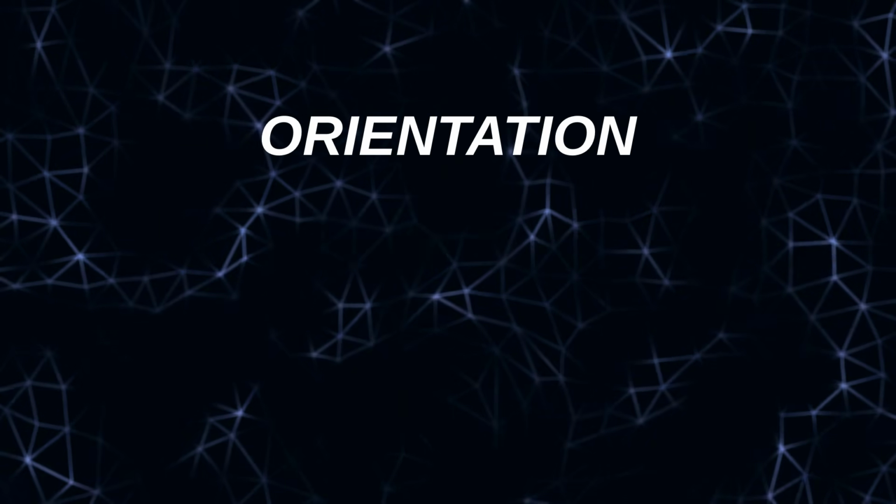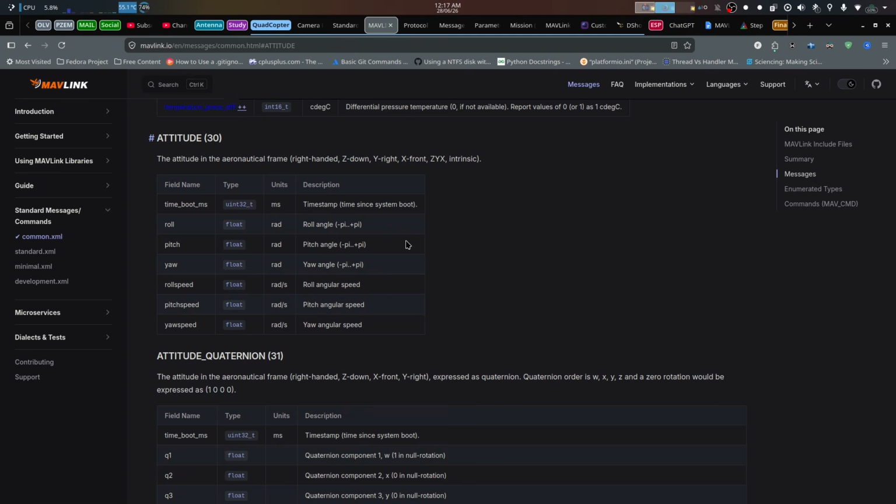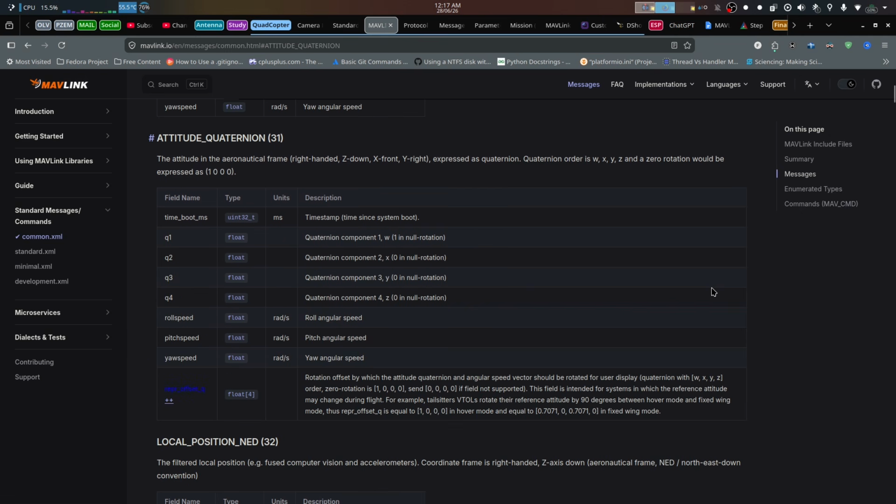Now the last point that I want to cover in this video is reporting orientation, altitude and position. To report the orientation, we have two messages: ATTITUDE if you are using Euler angles and ATTITUDE_QUATERNION if you are using quaternions. I'll use the latter since quaternions are what I'm using to represent the orientation.